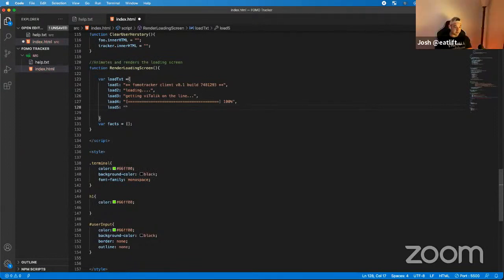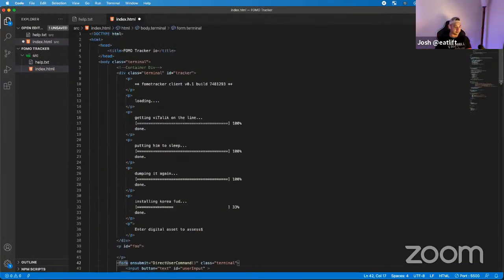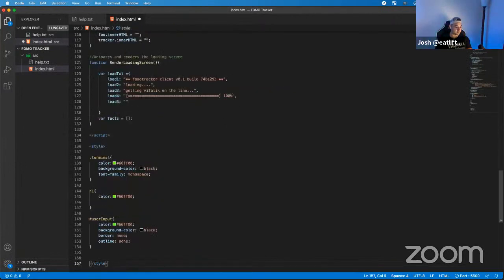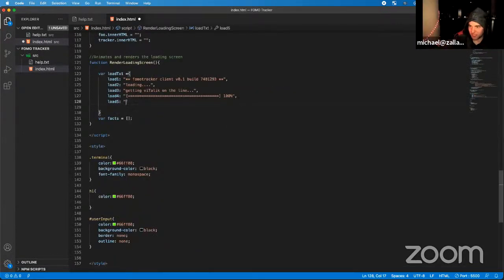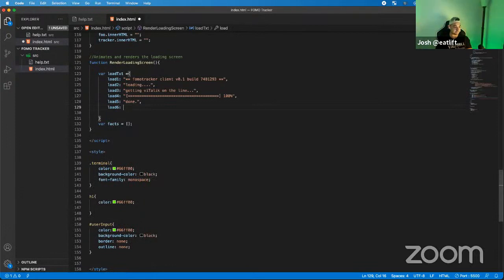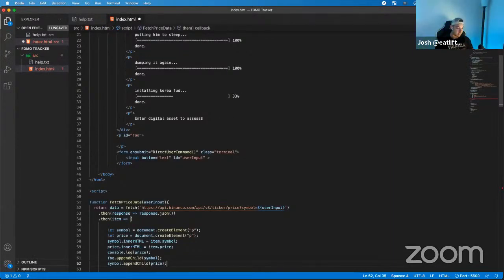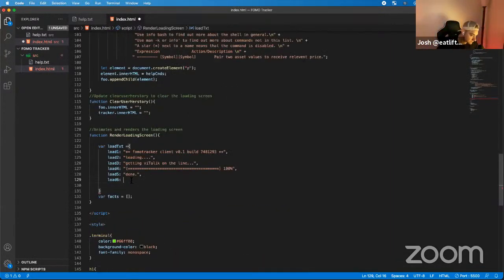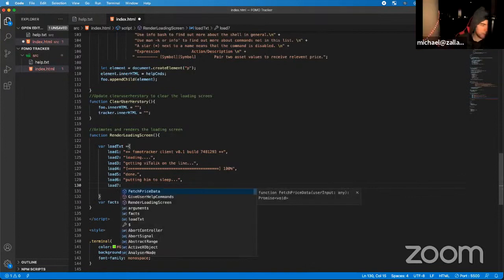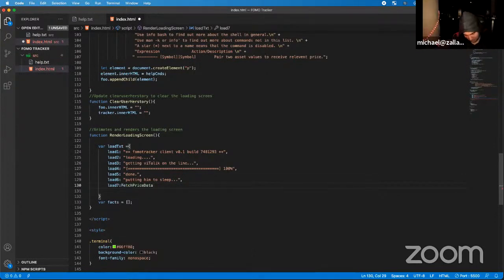All right, load 5. Let's see. Done. Okay, just done. Done. Period. Oh, we got the light effects. Load 6. Load 6. Putting him to sleep. And obviously, yeah, we can just change these whenever we want. This is why it's good to have a map. It'll just be easier to be like, all right, that's the one I want to change. Bada boom, bada bing. Load 7.